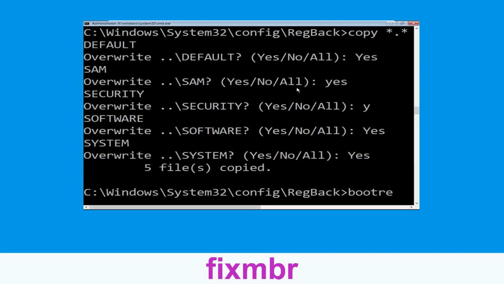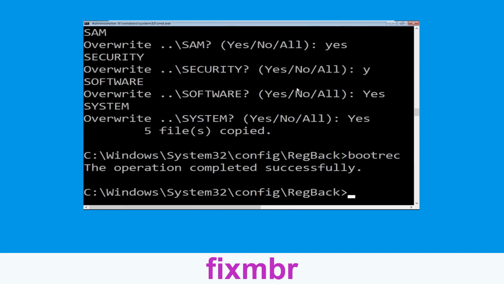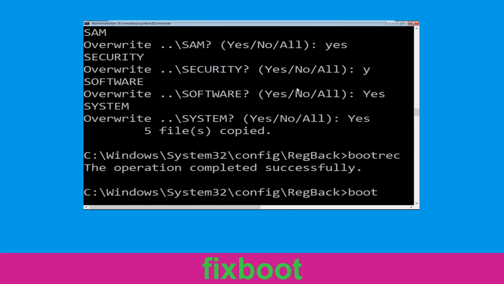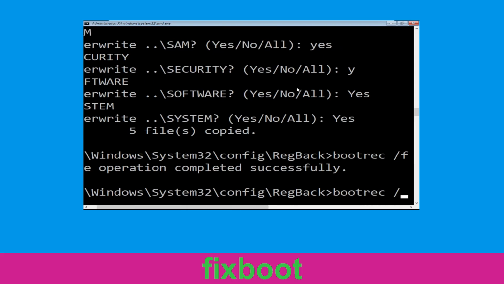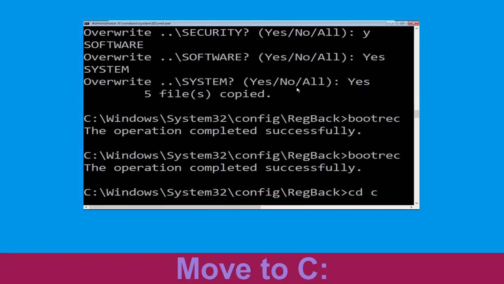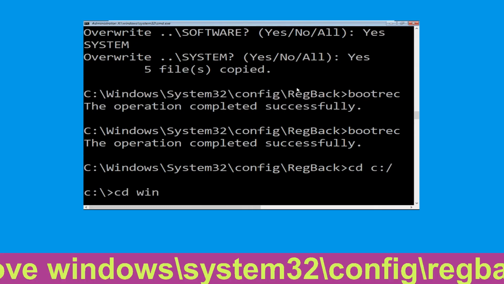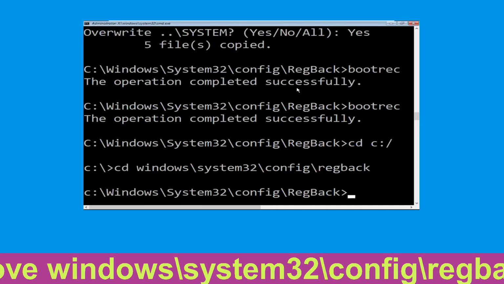Now type bootrec /fixmbr and hit enter to execute the command. Type bootrec /fixboot and hit enter. Now execute this command cd c:/. Now execute this command. Type cd Windows/system32/config/regback, then simply hit enter to execute this command.